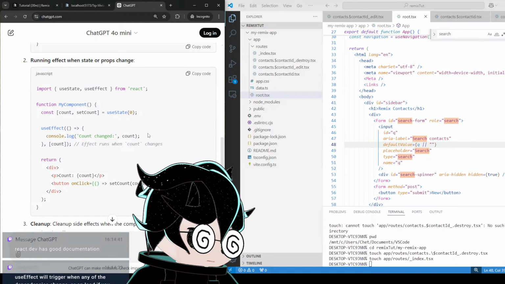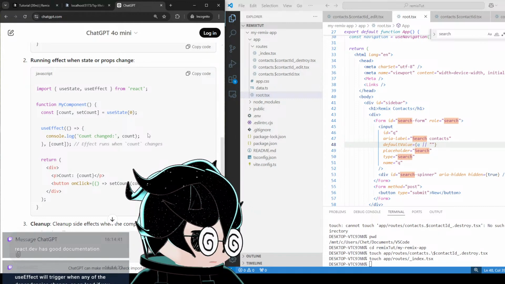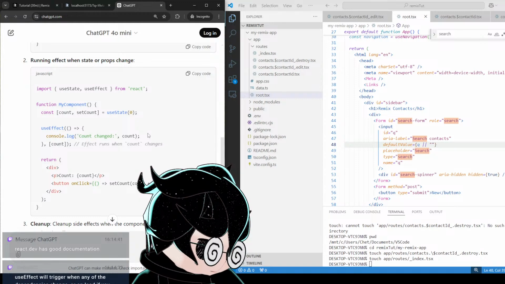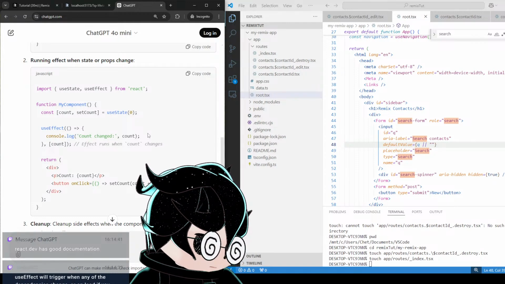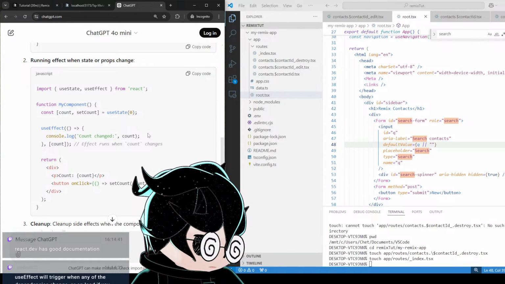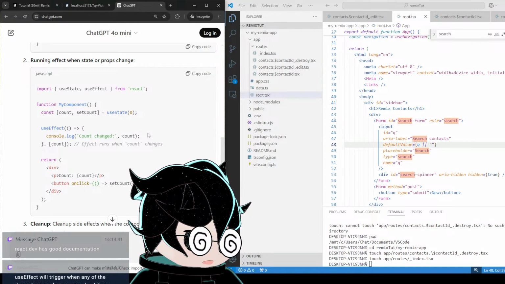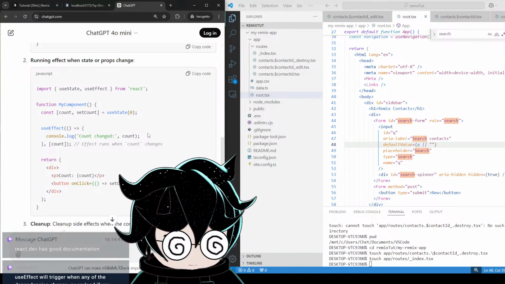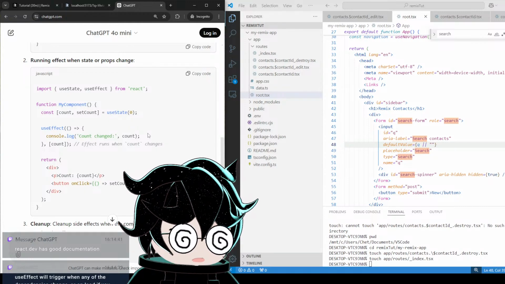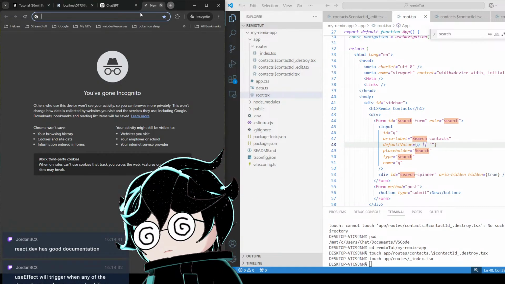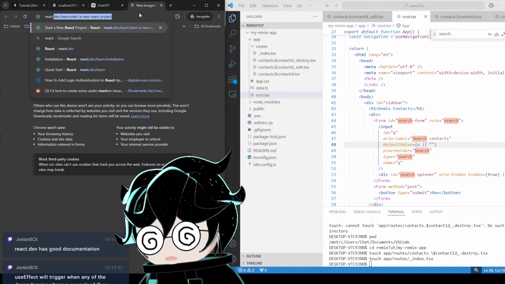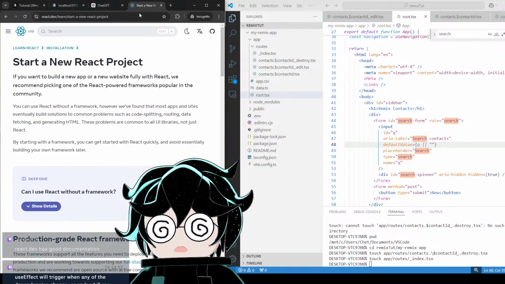React.dev has good documentation. useEffect will, I see, hi Jordan BCX. useEffect will trigger when any of the dependencies change, or on load if you specify an empty array. I see. React.dev has good documentation. React.dev. Oh, I've been here.